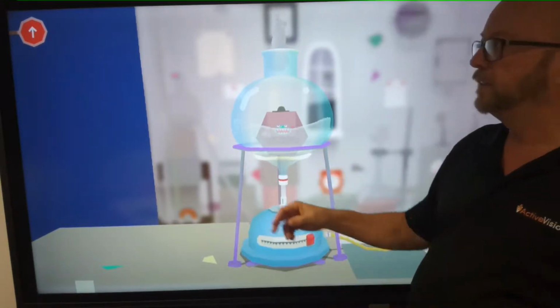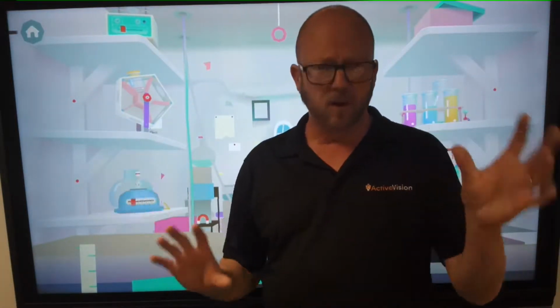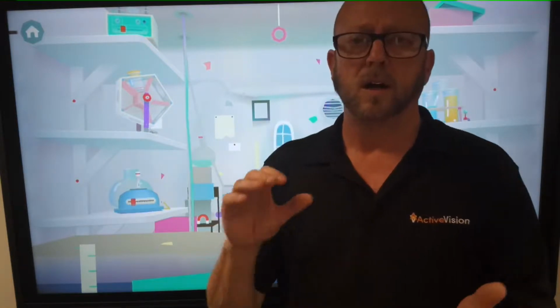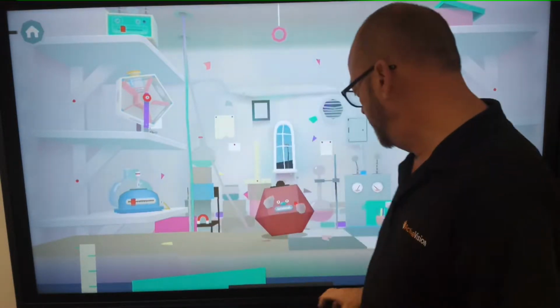So, we're just running through a whole bunch of different experiments, or the opportunity to run through a whole bunch of different experiments, and the conversations that start and the inquiry that you can get out of this is really, really cool. Toka Lab Elements cost me about $4. I really recommend you have a look at it.